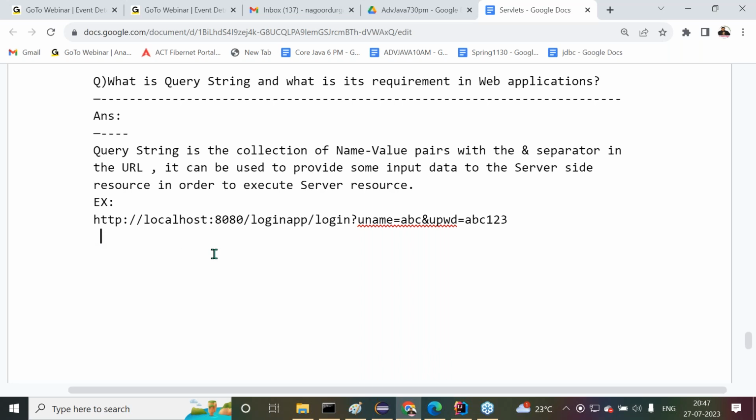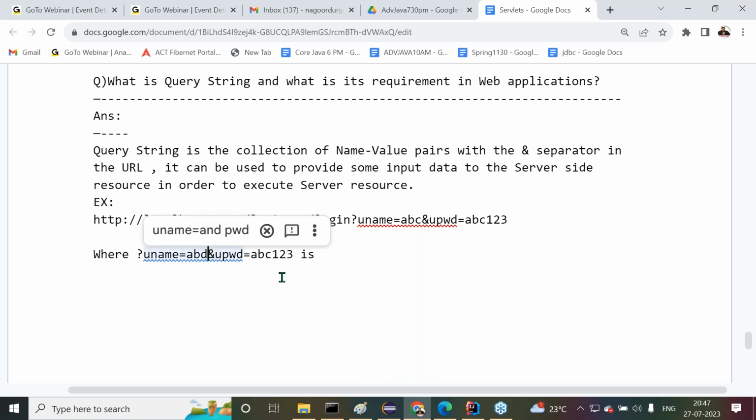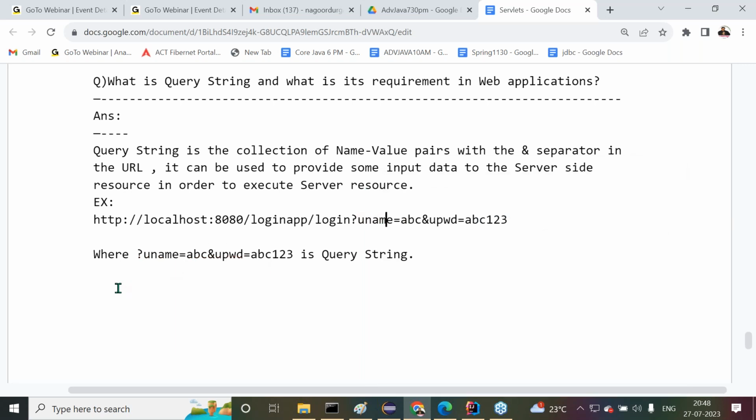Inside this example here, question mark uname is equal to ABC and upwt is equal to ABC123 is the query string. This is exactly what is called the query string. We can understand it clearly. Right, sir? So this is the meaning of query string.